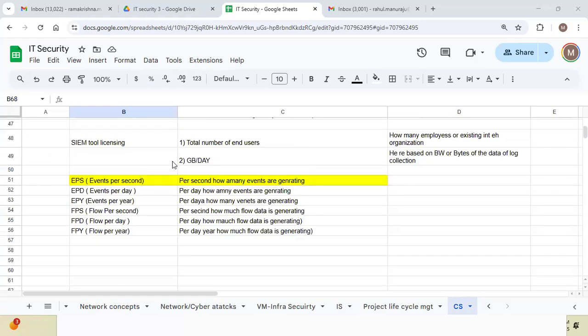So in the last class, we discussed a couple of definitions. Those definitions are what is EPS, what is SIEM tool licensing, and what is a SIEM tool. And also we discussed what is an alert, what is an incident, what is a log, and what is an event, and so on. From there, we can continue. It will take another 3 to 4 classes to complete all this theoretical part. Okay, let's go and discuss where we stopped yesterday.